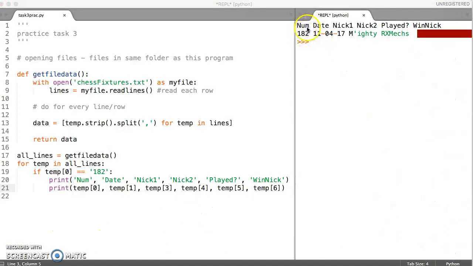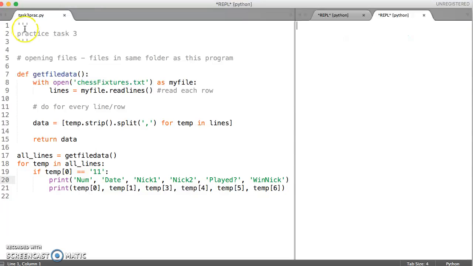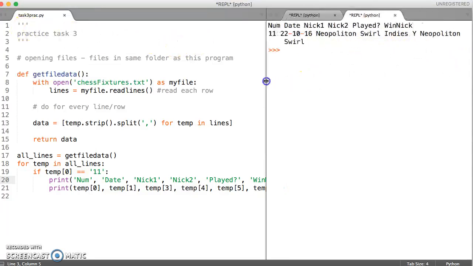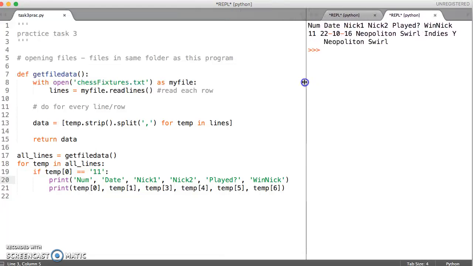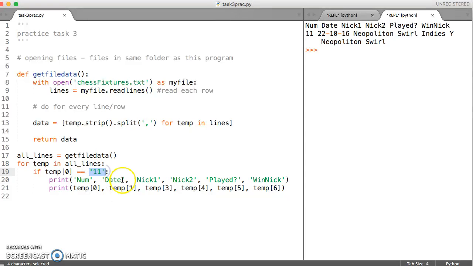So when I run this, it's picked out, it's printed num and then date, etc. And then it's printed out the number and the date and the first nickname and the second nickname. This particular one hasn't been played yet. So if I wanted to search for a different fixture, let's search for one which is higher up where things have been played. And I run this. And it prints out that particular one for me. So I know that I could just change this number here and it would then print out that fixture. So this section of code is enough for getting the basics of option A completed.